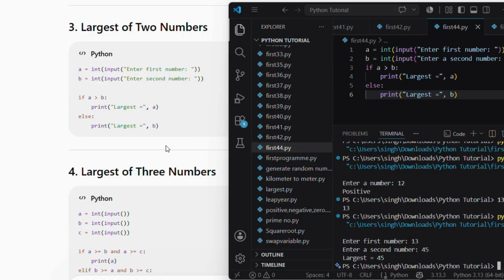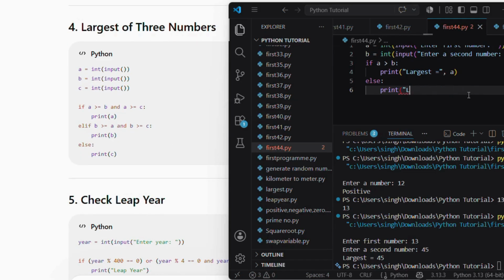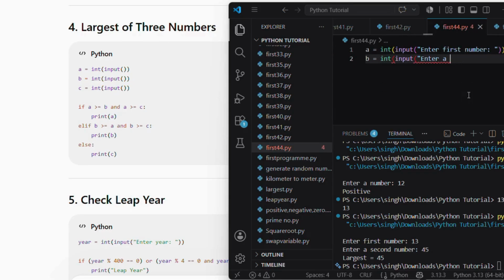Okay. Next one is largest of three numbers. We saw it here with two numbers. Now we will see how it runs in Python with three numbers. Earlier we used if and else. In this we will use if, elif and else to find the largest of three numbers in Python.